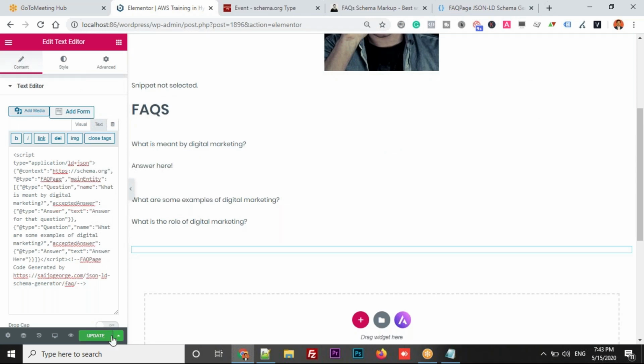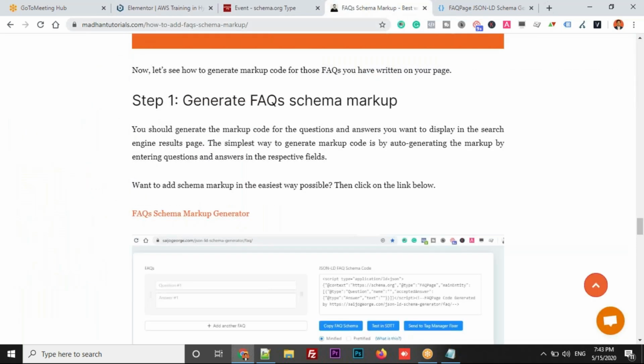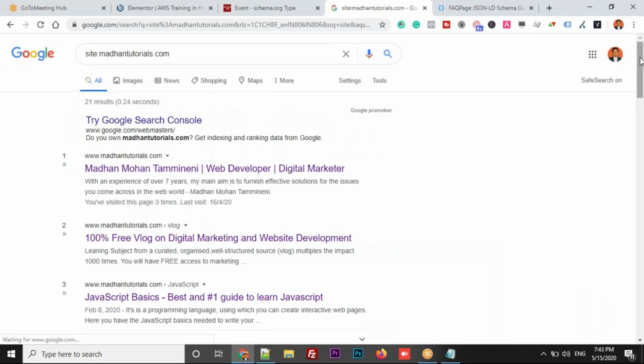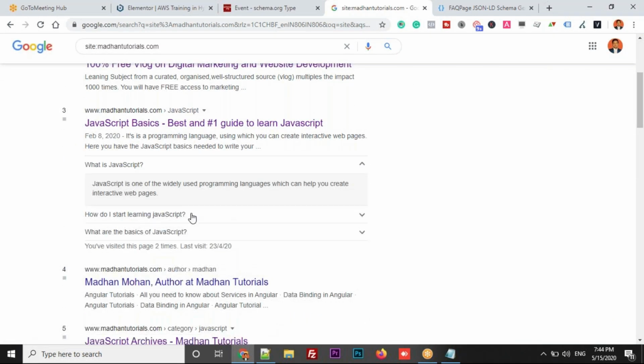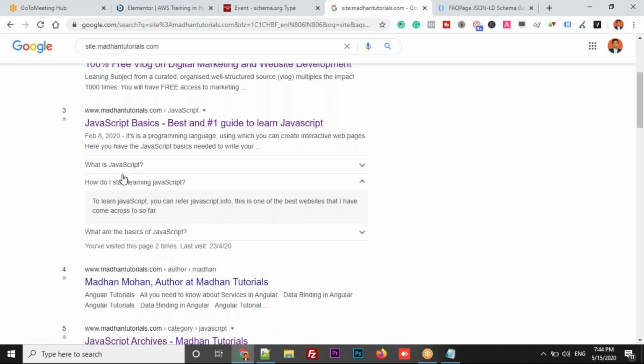Now, whenever search engines read the page, they will read the content available here and whatever questions and answers are there, those will start displaying just like I have shown in my results earlier. Okay, like that your questions and answers will start displaying there. Whatever questions and answers that you have provided will be displayed like this. These questions also I have gathered from the People Also Ask section only.